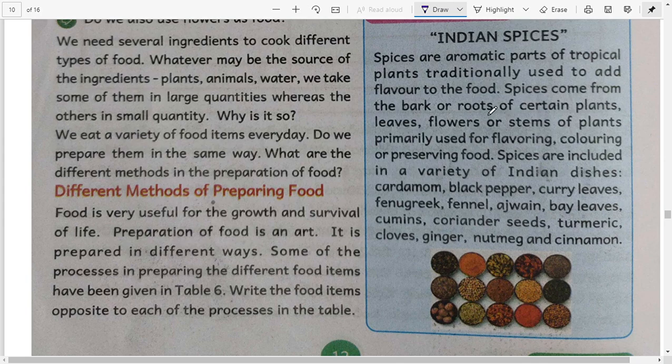And spices come from the bark or root of certain plants, and leaves, flowers, stem of the plants. Indian spices are used to add flavor and they are aromatic parts of the plants only. And sometimes they color the food, and sometimes they preserve the food, that means the food does not spoil for up to some days.